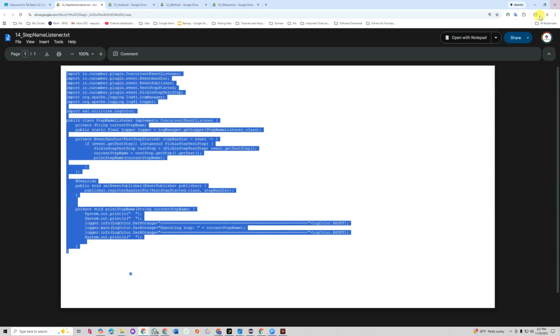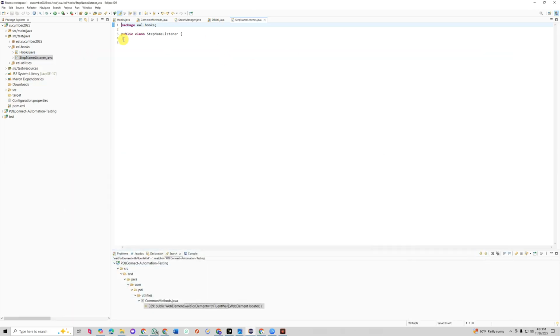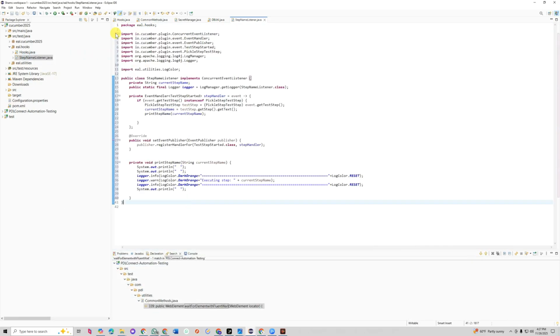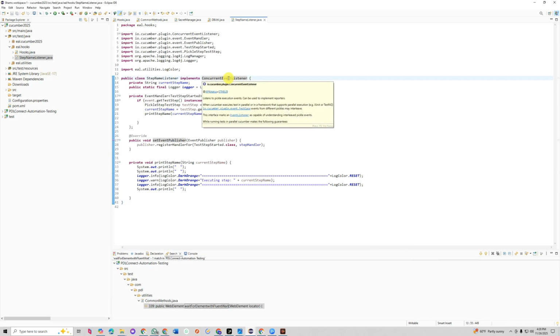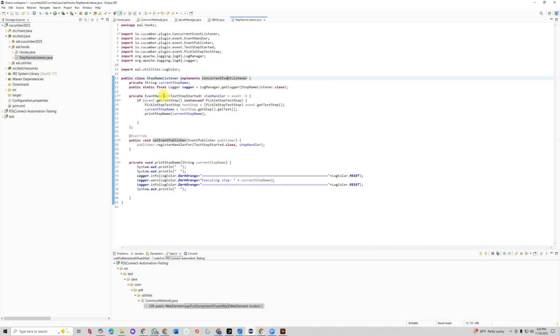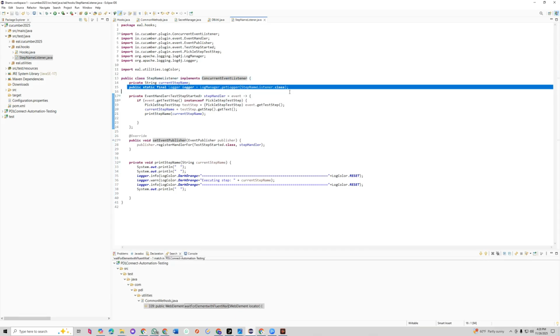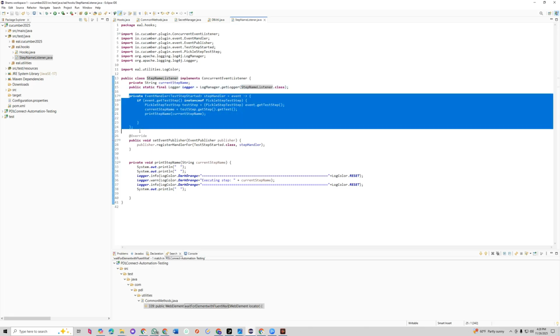So copy this code. It has everything. Just replace this one. Save it. So it is going to implement this current event listener, and this is a built-in interface, right? So what is it going to do? There we added some logs, and we have pinned the class name here to make sure that we are printing it from the same class. And I have created this method.